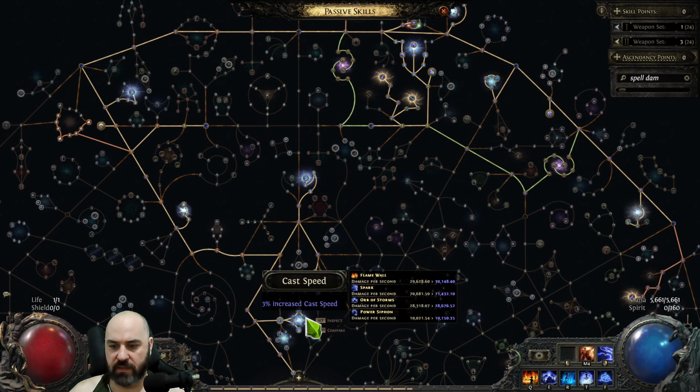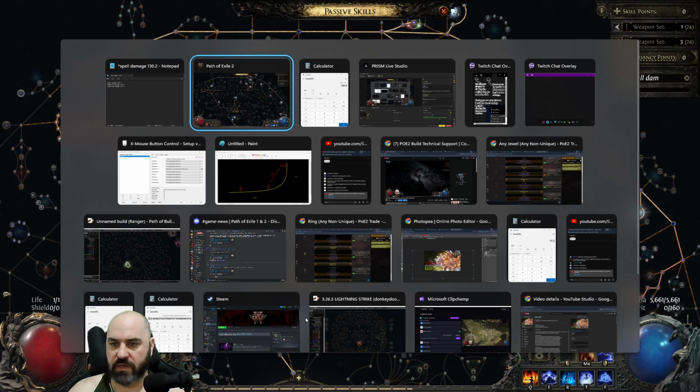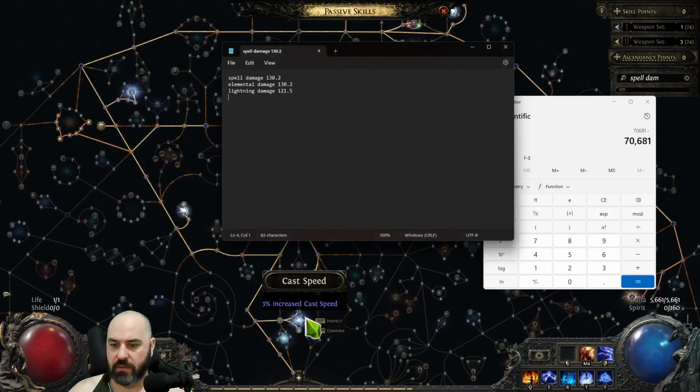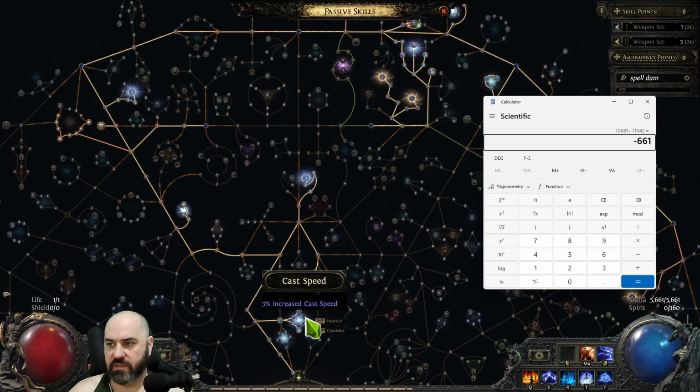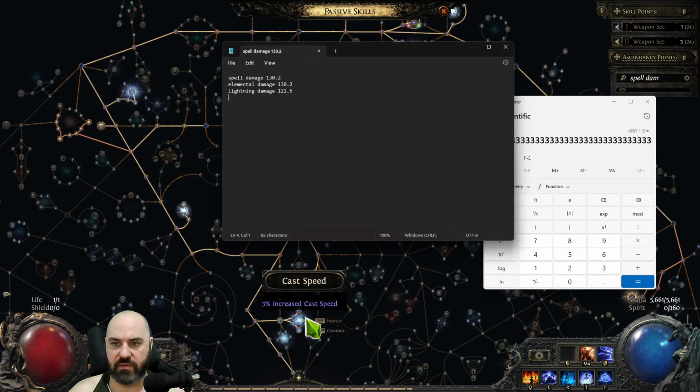Now we can come over here to cast speed with lightning spells, which is the same as any generic cast speed because we're casting with lightning spells. And so Spark is 7681 again. And that will be minus 71,342. And that'll be divided by 3. And so cast speed is worth 220 DPS.